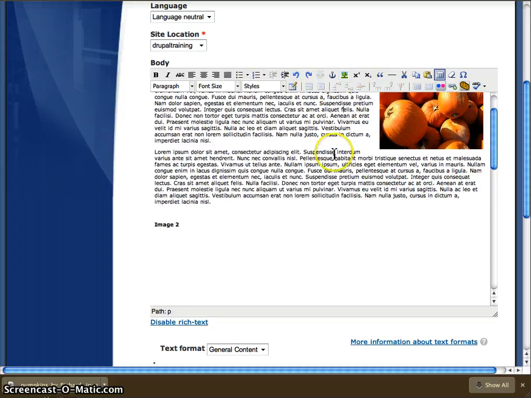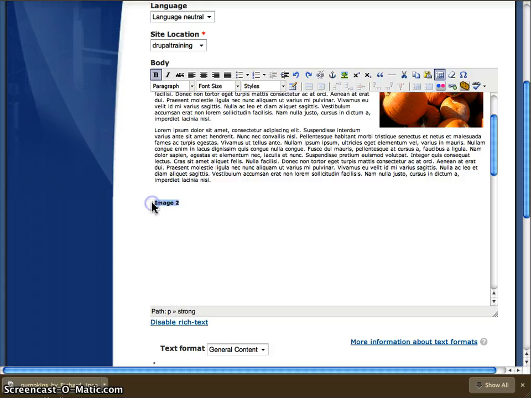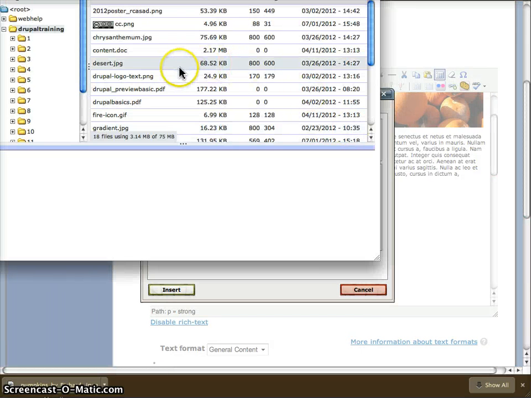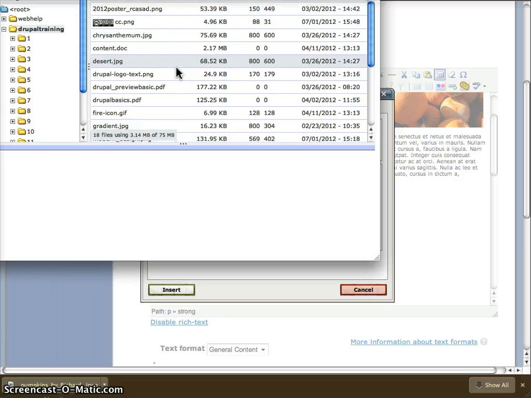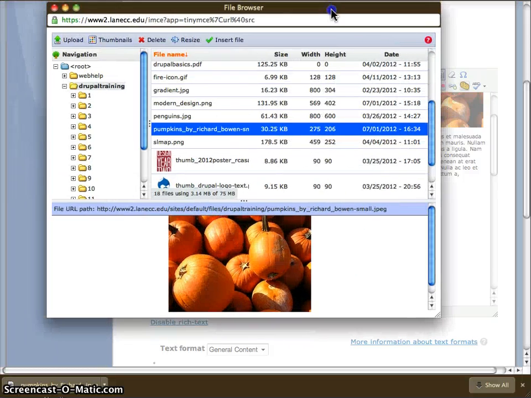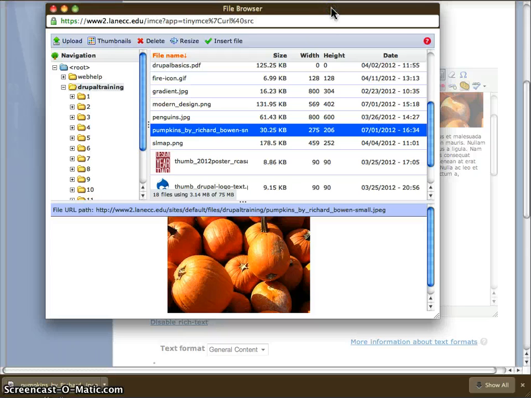Now I want to show you one other thing here. I'm going to go down here where my image 2 placeholder is, and I'm going to insert the same image here. So I'm just going to go look for the image. I've already uploaded it, so I don't need to do it again. So I'm going to come down here, Pumpkins by Richard Bowen. Look down here in my WYSIWYG area, and it is showing it. And I'm sorry, I didn't realize the file browser wasn't showing all the way there. Here's my WYSIWYG area here, and I'm going to say Insert File.